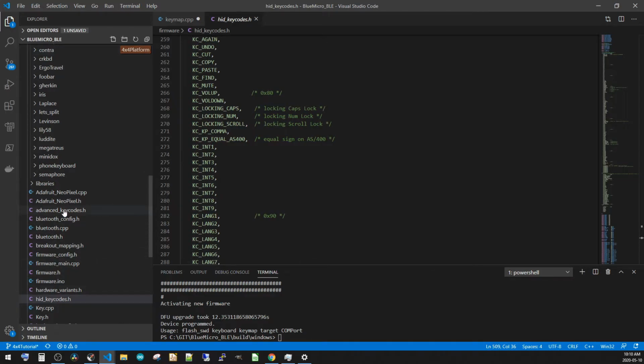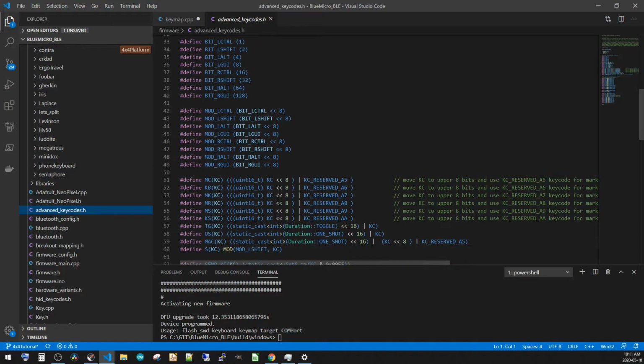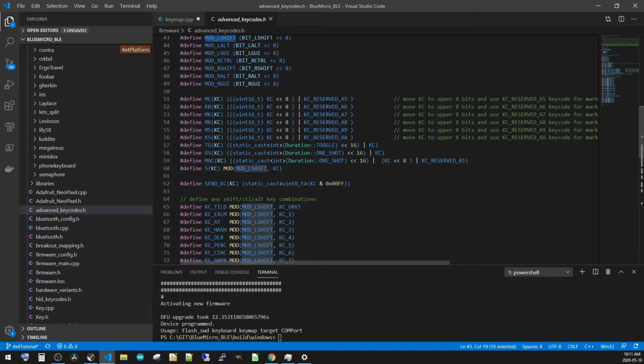Then we've got some more advanced ones. For example, if we want a modded key, so if I want to say Shift A, then I can say mod with the left control, or mod with the left shift with the key itself. So we've got a few pieces in here. We've got, for example, modifiers for that.